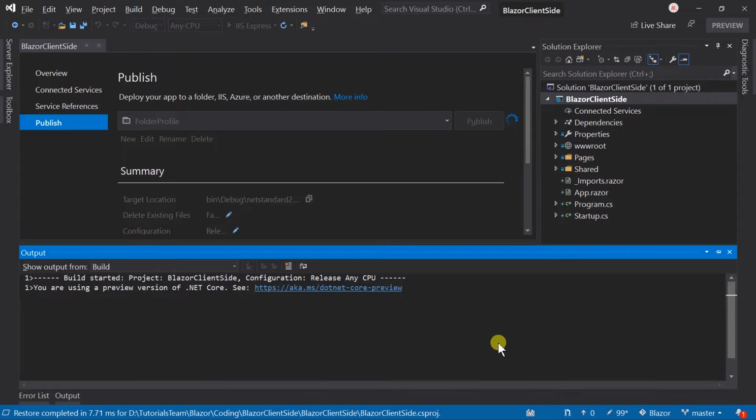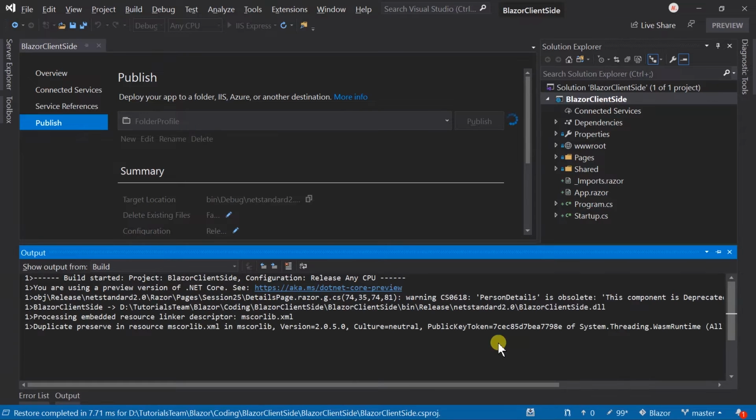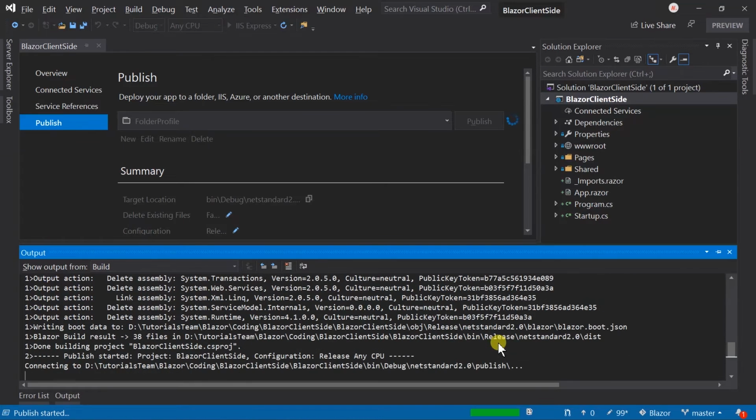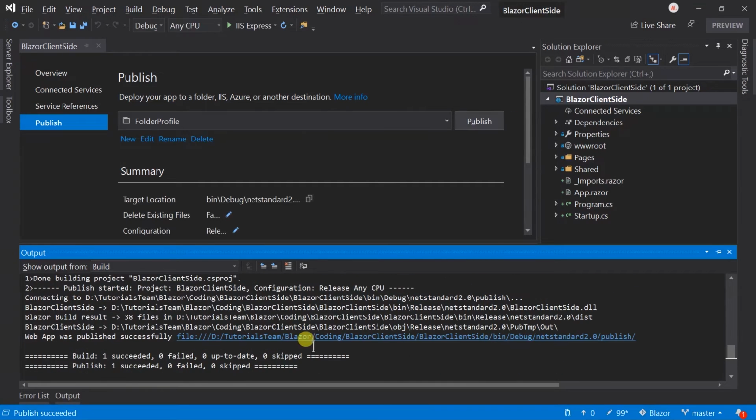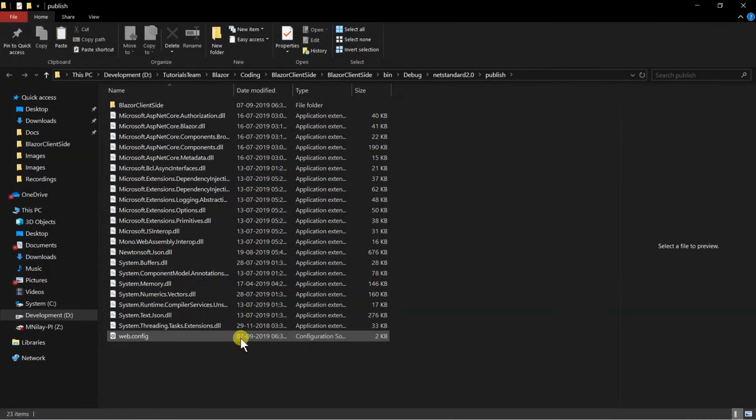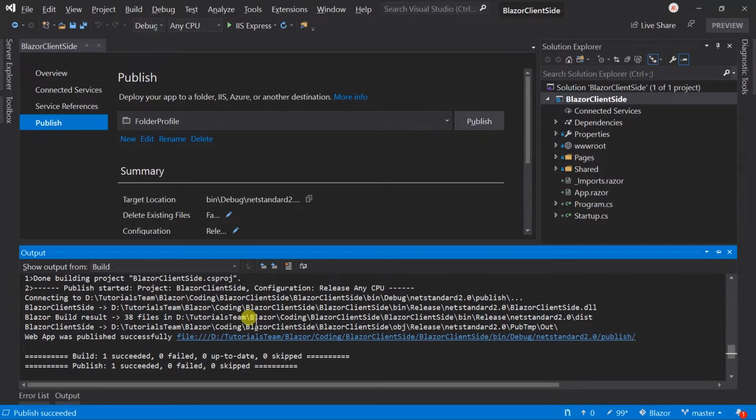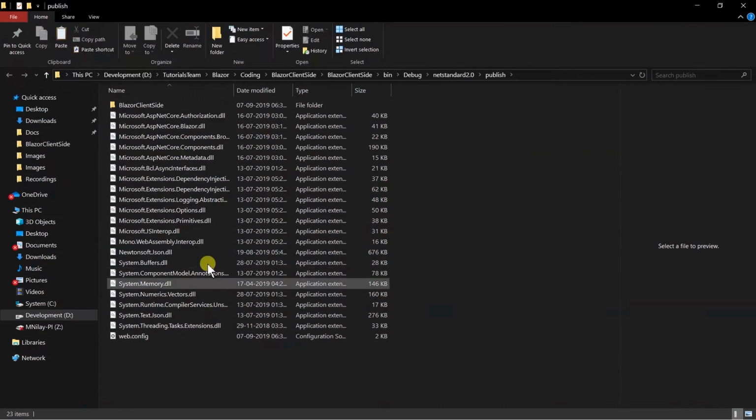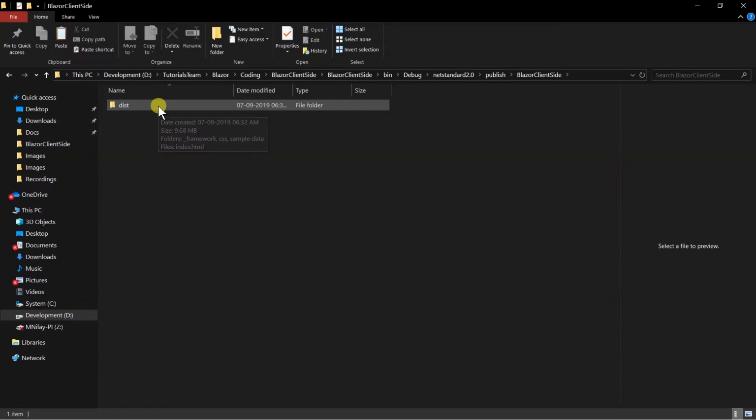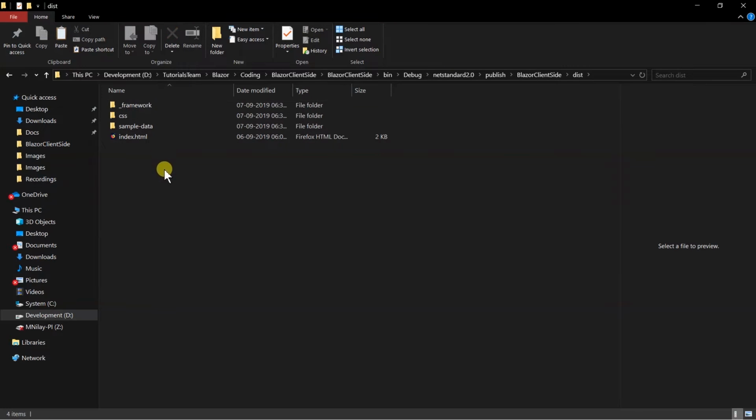It will build project first. Here, our project successfully published in this directory. Now let's open it by holding the Control button. Open the folder. Under the distribution folder, all files will be saved.